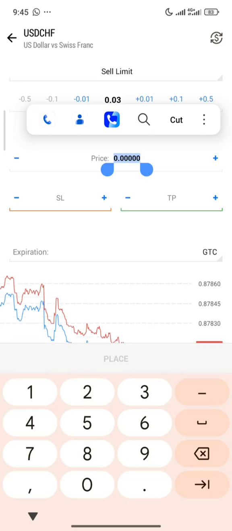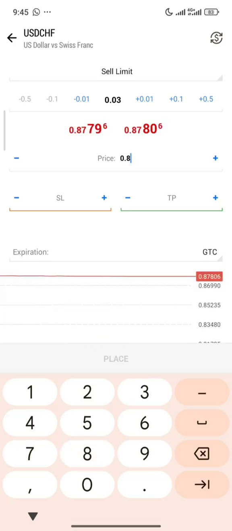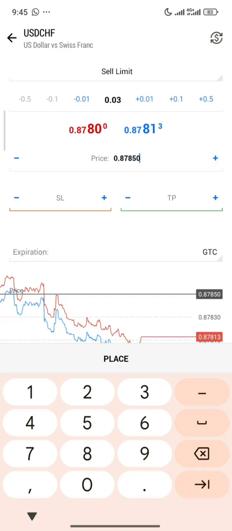So let me say the entry price was maybe 0.8787850. Let me just say this was the entry price, right? Now you just copy it from the platform and put it here. When you have sorted out your risk management, you just copy it and put it here like this. So this is the price now.